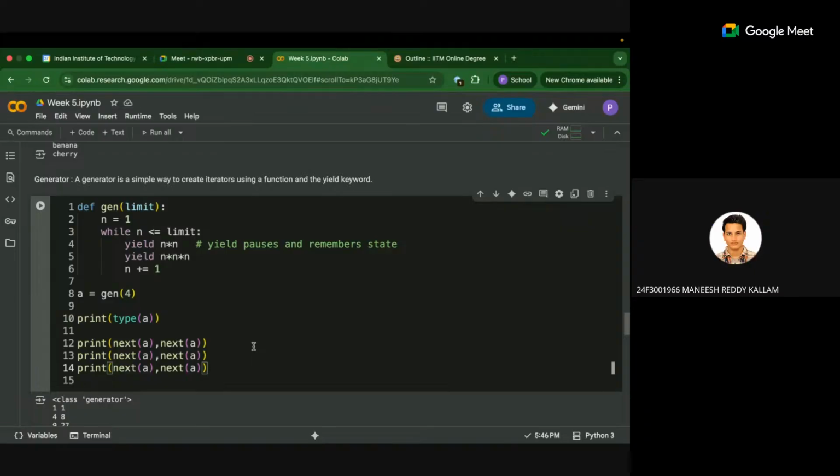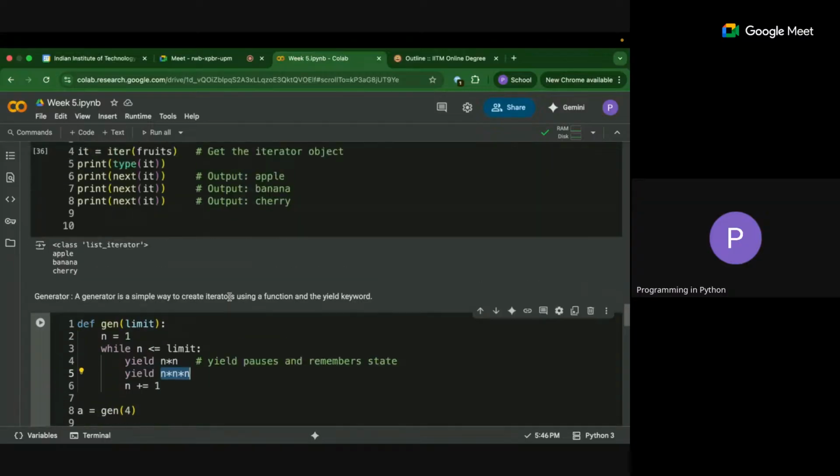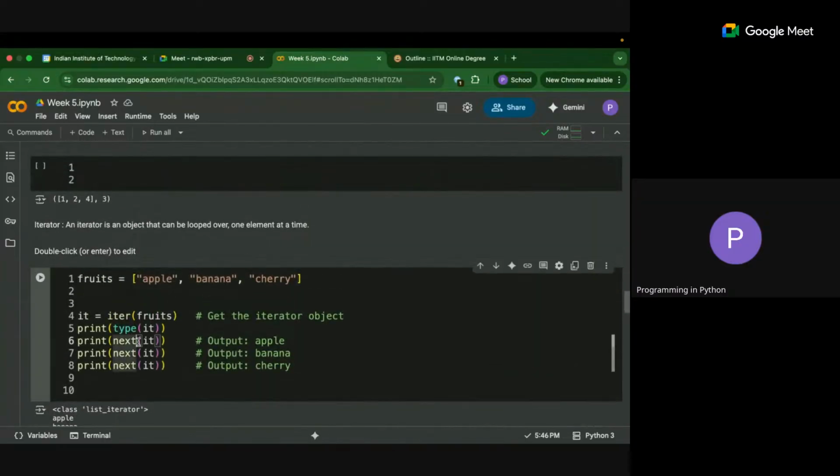Yes, ma'am. So you just have to remember that yield, every time it will produce something and it will pause and it will remember the state as well. That's why the next call is going to the next yield. Just like an iterator. So an iterator, every time the next is called, it remembers where it is pointing to.